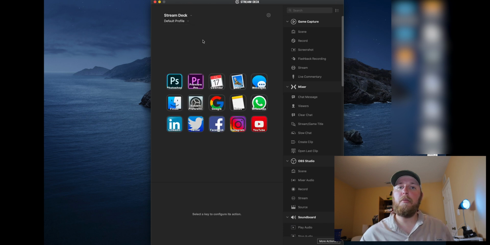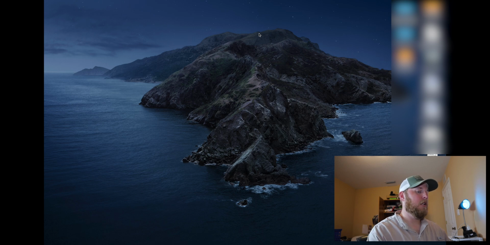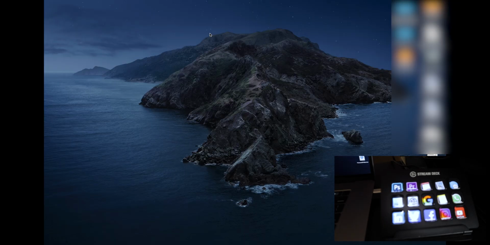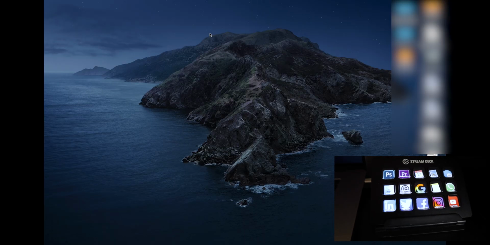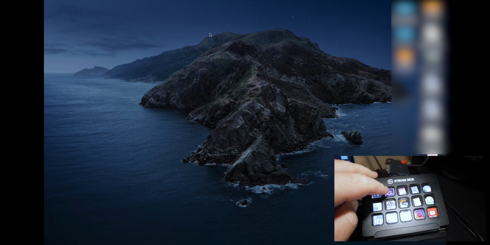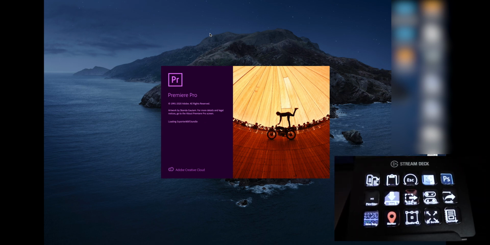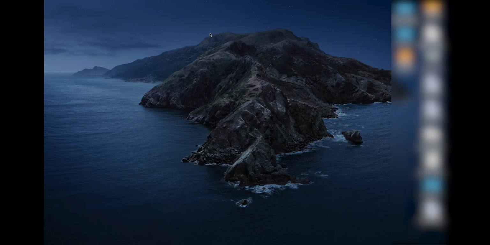Whenever I open up Premiere, it goes to the Premiere profile, and I will demonstrate. I'm going to close out Premiere so it doesn't mess that up. Now it went back to default, and then I will grab the camera and show you guys. So it goes to my default whenever Premiere is not open. Now I'm going to click on Premiere, and bam, it opens up Premiere and goes to the Premiere profile. How you get that set up is the question, so let me get my camera set back up and show you how to do that.